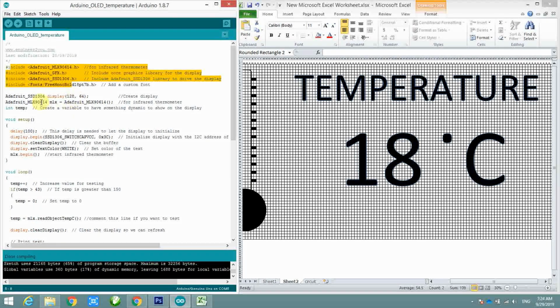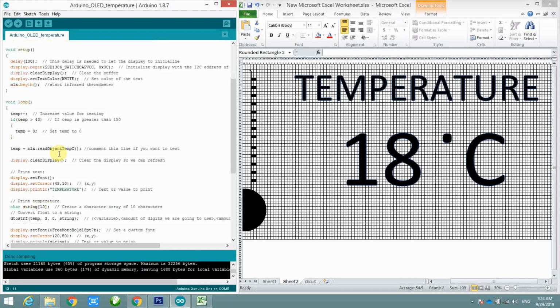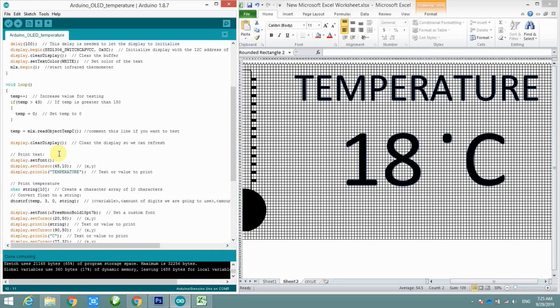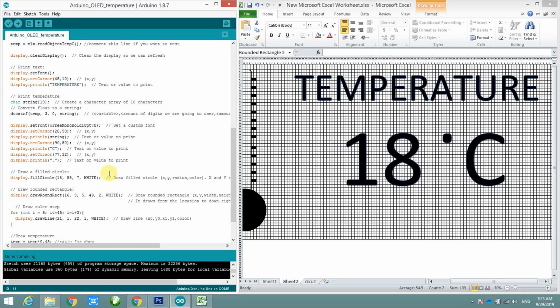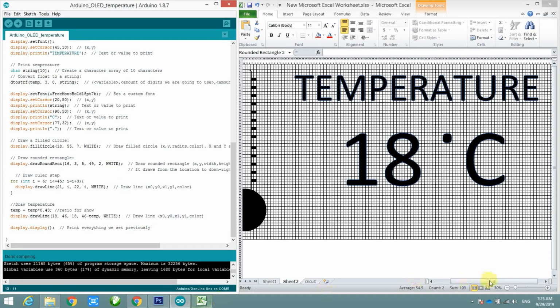Let's take a look at the code. The head of the code is the declaration of the libraries for the LCD and infrared thermometer. The main part of the code will draw graphics on the LCD, as well as read temperature through the sensor and show the result on the LCD. The code can be downloaded in the description section of this video.